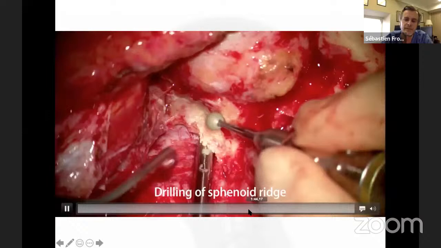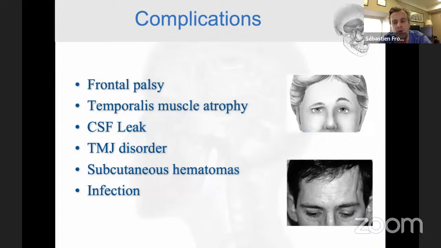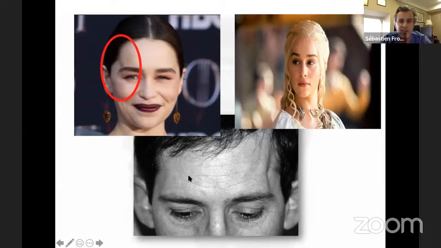Okay, final words about complication, risk of having issues. Yes, there is, because you see that the soft tissue dissection is extensive: risk of frontal palsy, temporal muscle atrophy, CSF leakage if you open frontal sinus, maxillary sinus, air cells on the zygomatic root, TMJ disorder if you dissect too much posteriorly and open the joint, subcutaneous hematoma, you see on this picture, the temporalis muscle atrophy, and infection. It's usually long cases, so you have to be extremely careful with the risk of infection. That's temporalis muscle atrophy here, not so nice as you can see it.